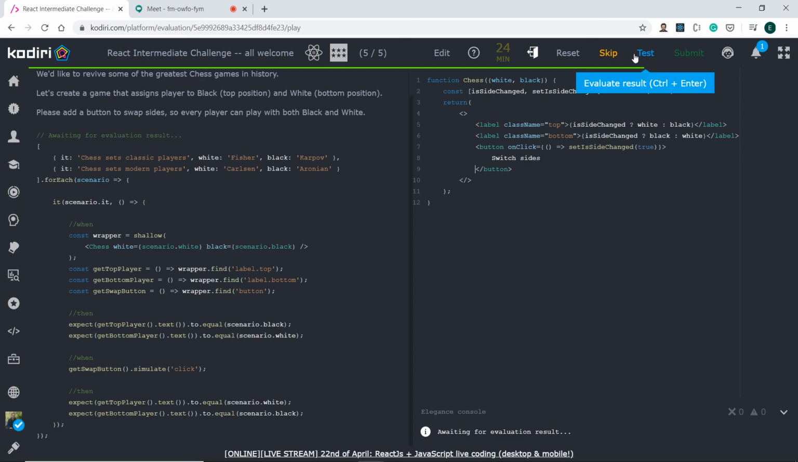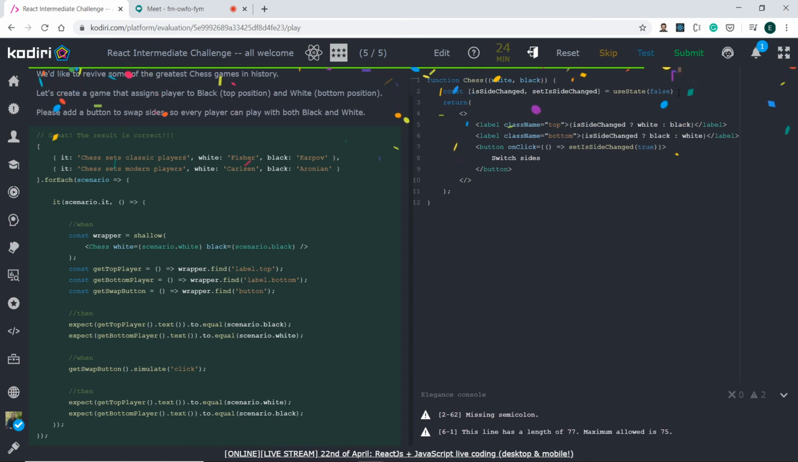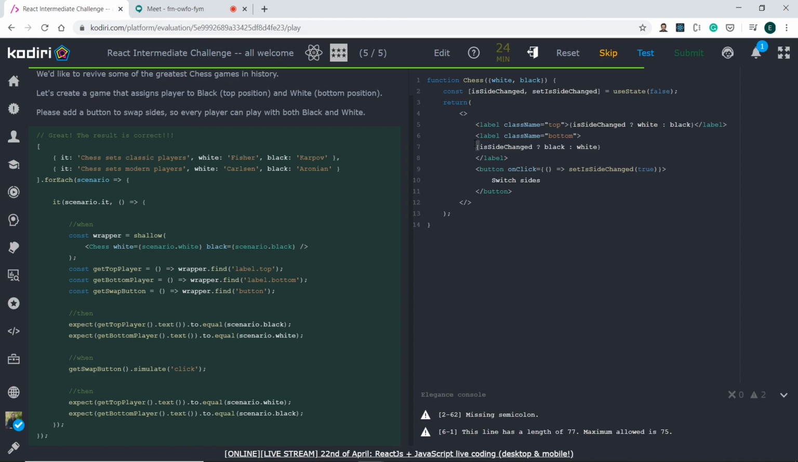So yes, let's test it. I have a semicolon missing here. And no, 9.6 is too long. Okay, so I'll split it. Okay, so now, okay. So that was it.